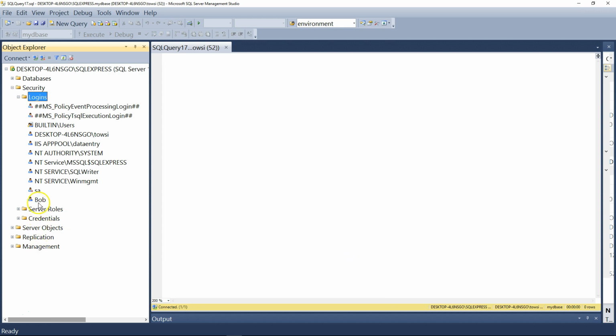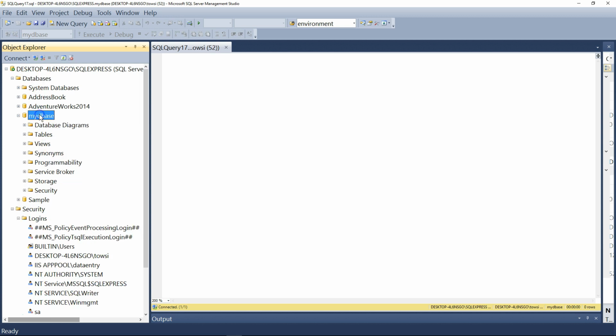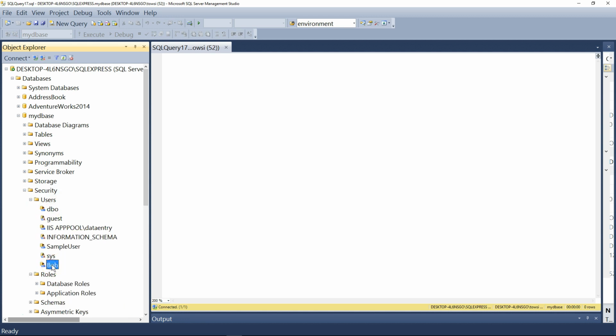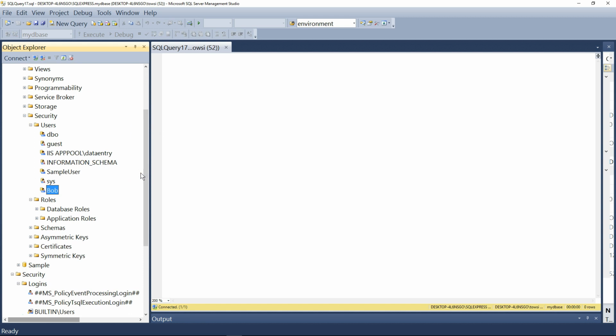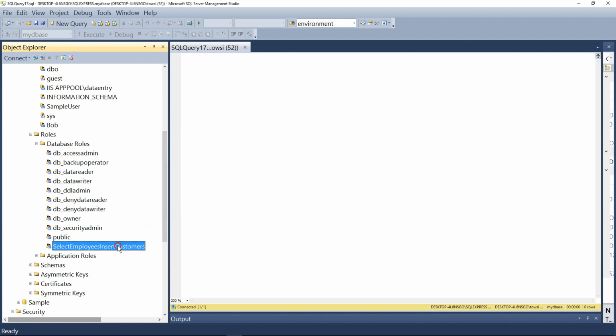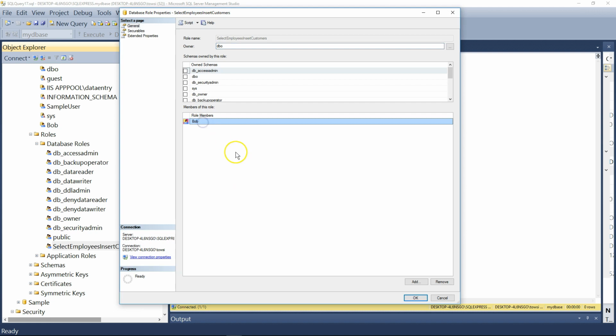So take a look. On the left side, you have Bob as the login under this big security folder. Right, on the databases now, expand that, expand my DBase, expand security, expand users, and make sure you've got Bob also as a user, as shown here, under my DBase. And then further, expand database roles, scroll down, find the one we have just created, and right-click on it, and go to its properties. So we are going to the properties of the database role object, and make sure that here you have Bob as a member of this role.